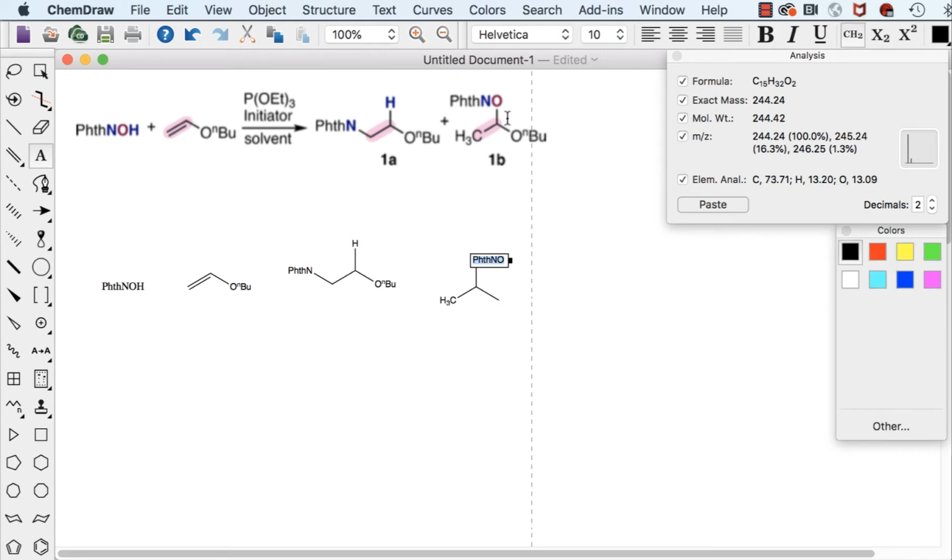So here again it didn't take the NO properly, so we probably have to do O at the beginning and at the end. And then O and butyl. Then we want to add our plus. And finally we can add our arrow.